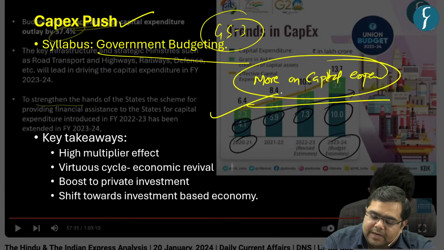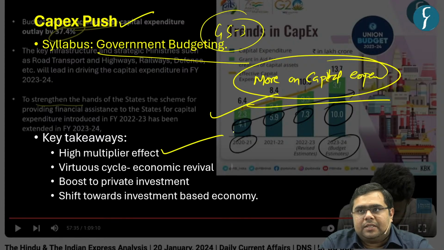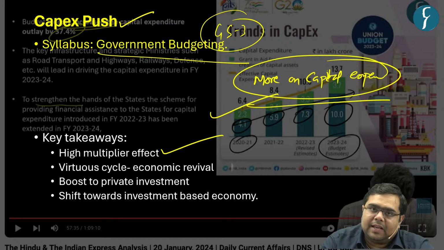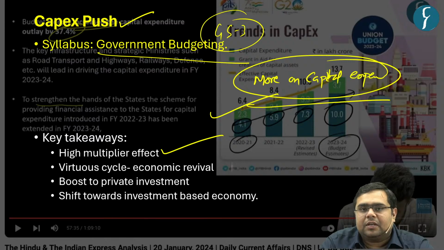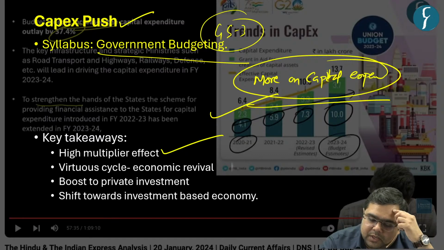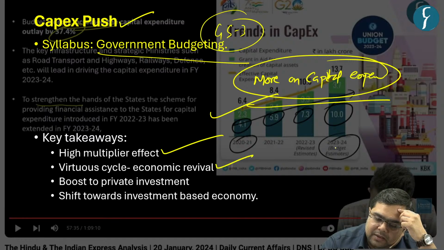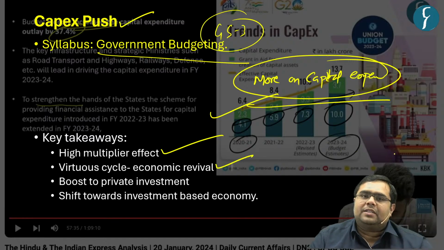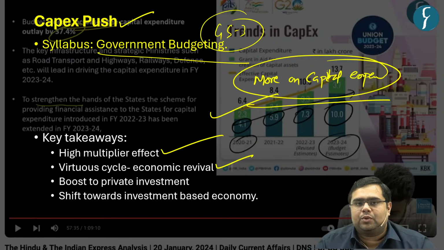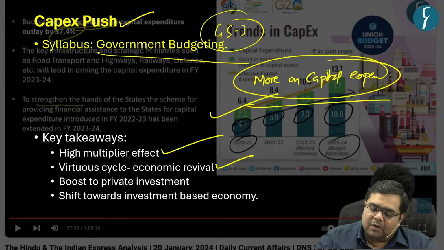So what are the key takeaways? Why we need to focus more on capital expenditure? Because capital expenditure has very high multiplier effect. Multiplier effect means that whenever 1 rupee is put into a capital infrastructure, let us say infrastructure project or so, there is a multiplication of, let us say suppose a 3, so it will give back the dividends to the tune of 3 rupees. Then why capex push is important? Because it provides a virtuous cycle or virtuous push to the economic profile of the country.